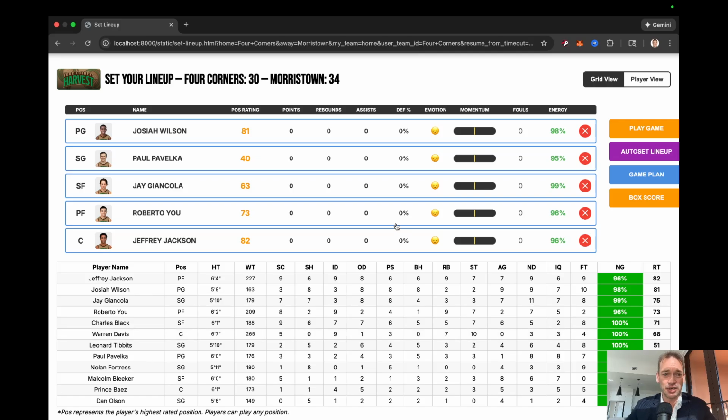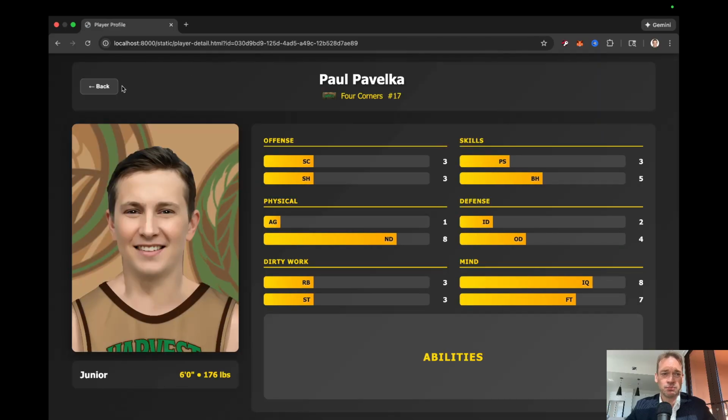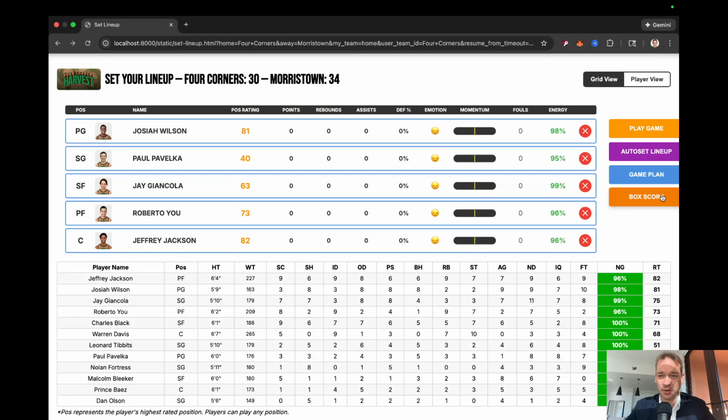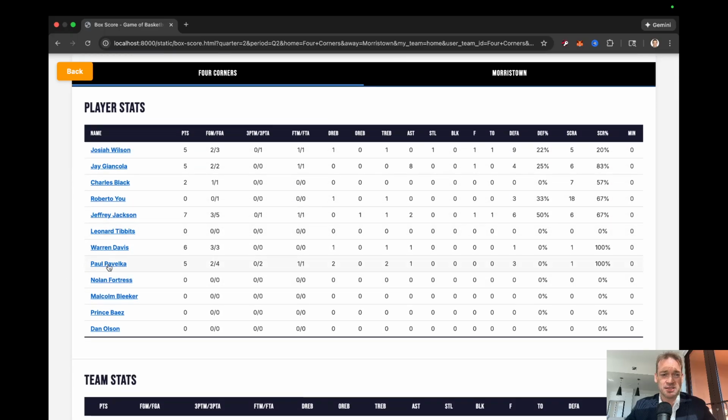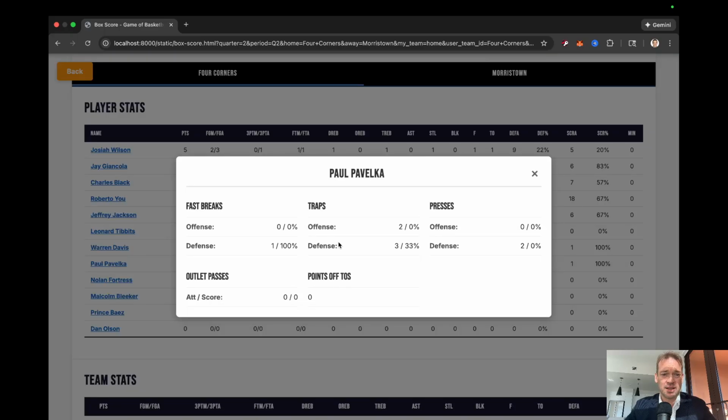So let's take a look at some of these stats. Oh, that's not how to do it. We need to go to the box score. So we'll go to the box score. And look at that. We just saw Paul Pavelka make that stop on the defensive fast break. And you see he's been involved in one fast break with a 100% success rate. So you don't need to watch this and keep track of this in real time. These stats track all of this for you.